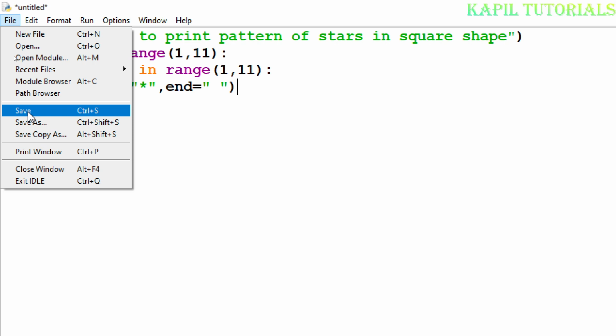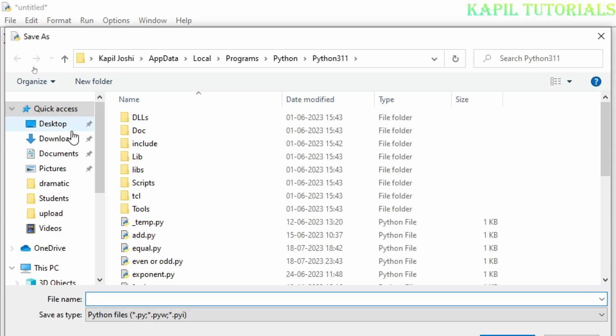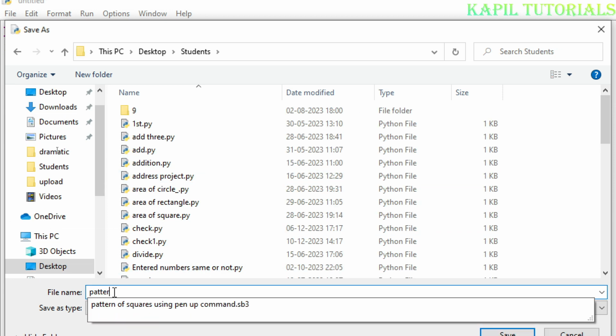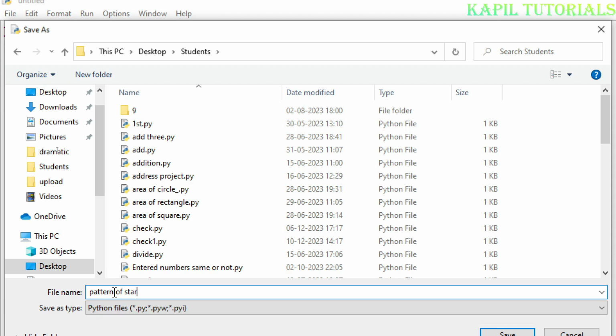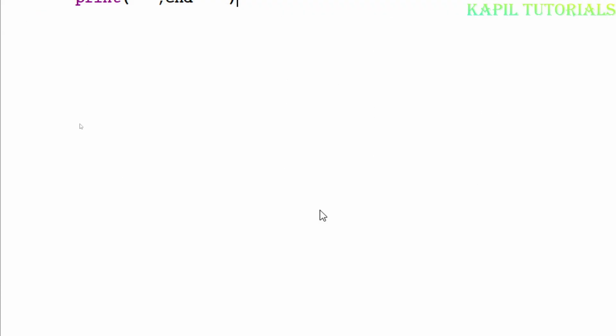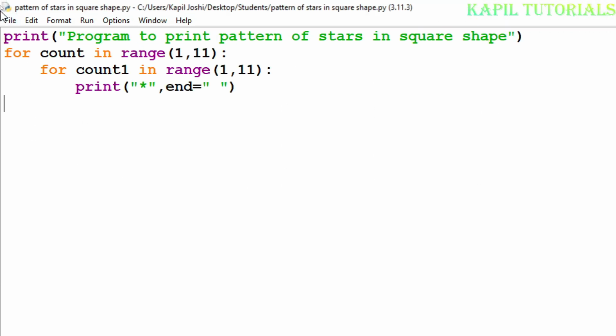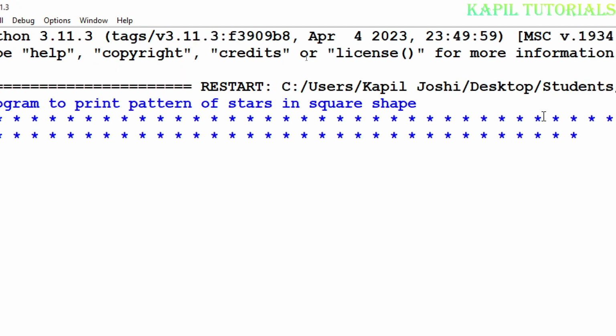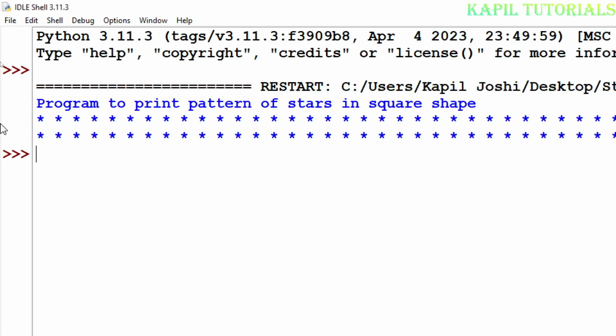So firstly clicking on file and save, and then I'll go to desktop, students, pattern of stars in square shape. Now this program is not actually proper, but for explanation purpose, firstly I want to run this program. I want to show what the result will come. F5. You could see it's coming like this, filling up the whole screen. But I don't want it this way.